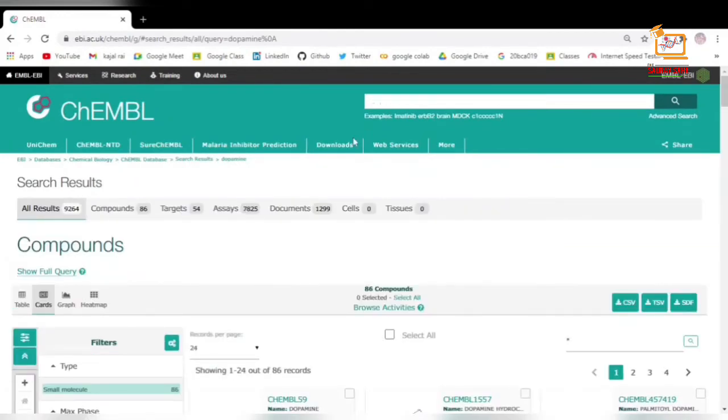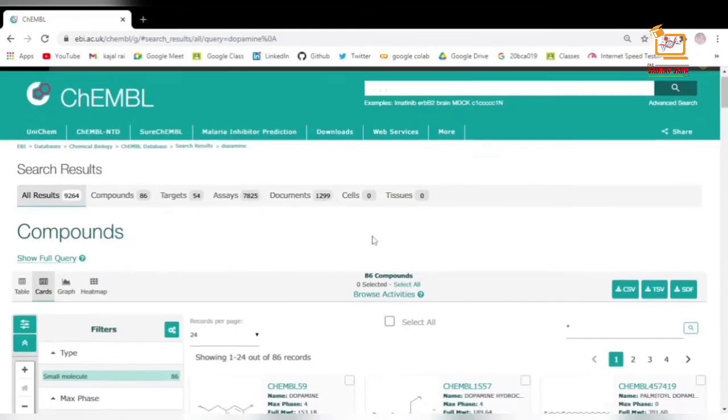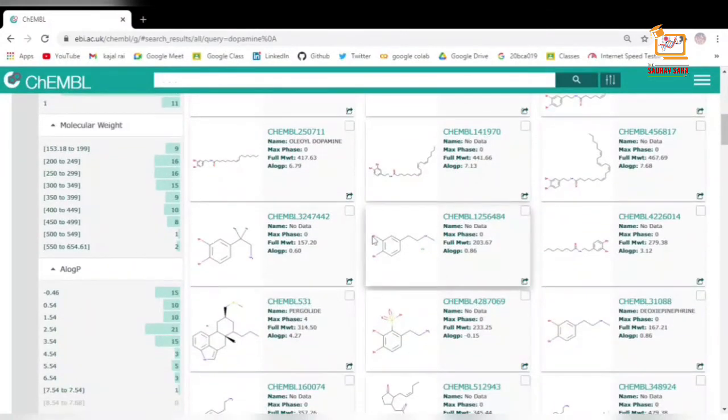Over here you can see the number of results at the top of the page. Like we have 86 compounds, 54 targets, 7825 assays, 1299 documents, and this is how the data looks.